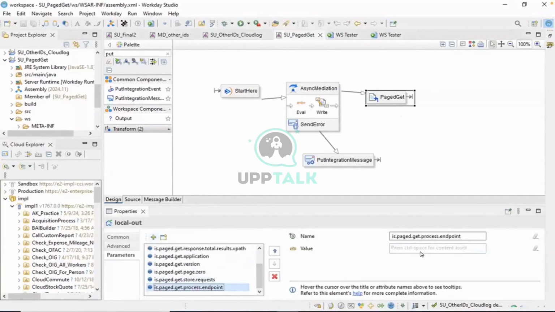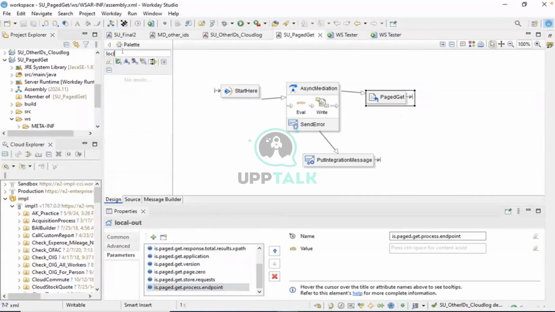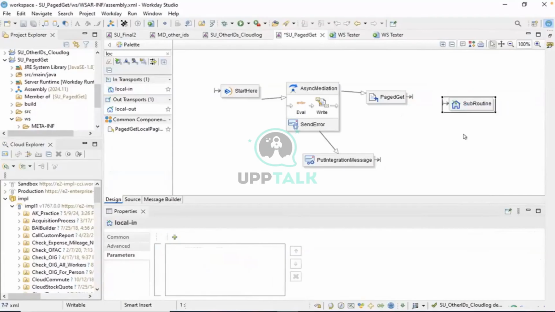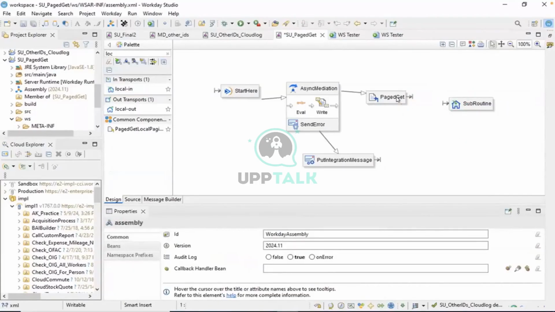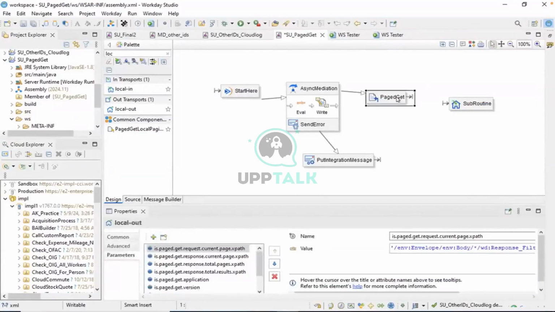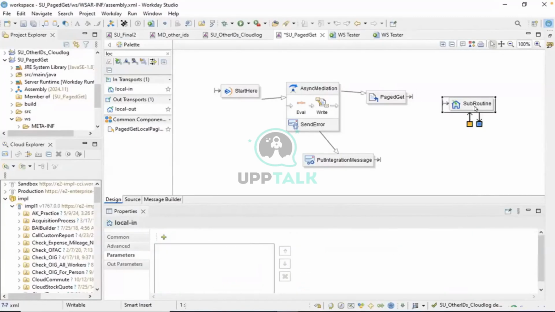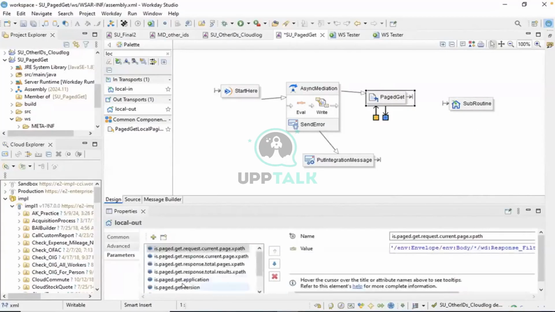When I say local out, which means there should be a local in, correct. The local in is available. This page get by default has an inbuilt local out, and we have to connect this local out to a local in. Then only will the data you are fetching go to the next level. We have to provide the endpoint of this one. For that only we are adding the endpoint.